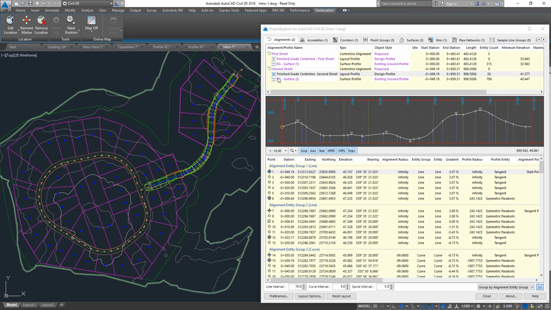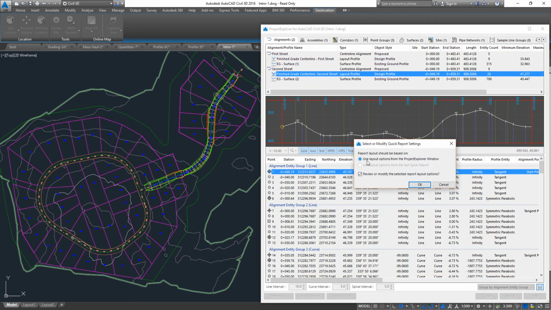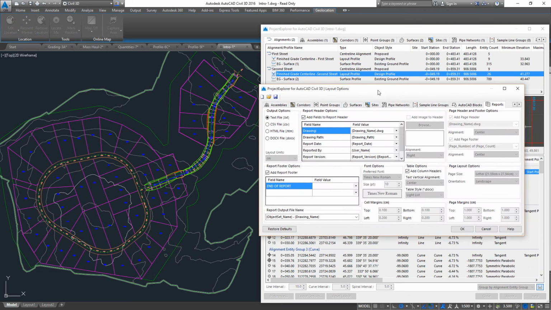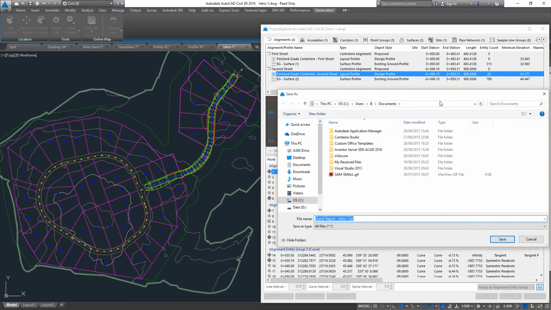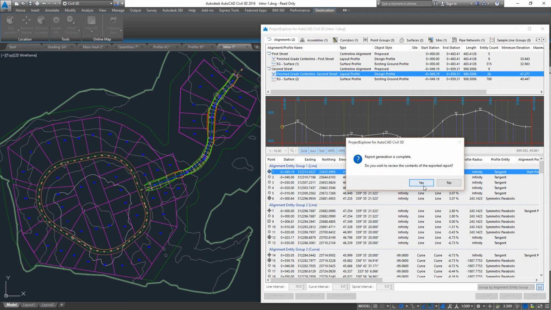If you right-click any listed object in Project Explorer, you'll see a quick report option, which takes us straight to the ability to determine how the layout of the report should be defined. This is the layout options panel, which is template driven. I'm just going to accept the defaults for the time being and generate a text file, which is the default option. So here's the file that's generated.